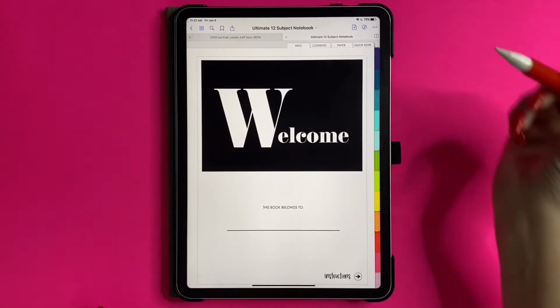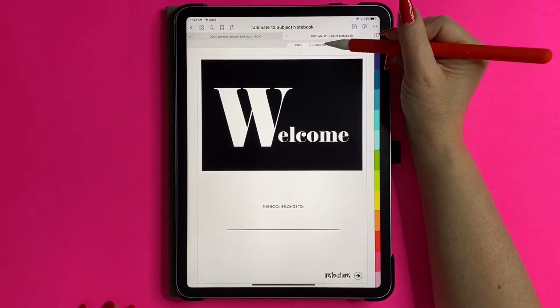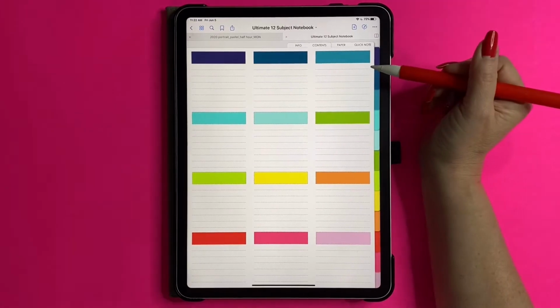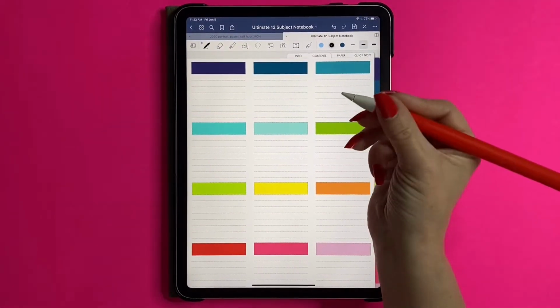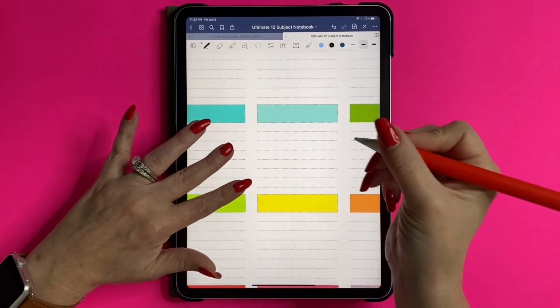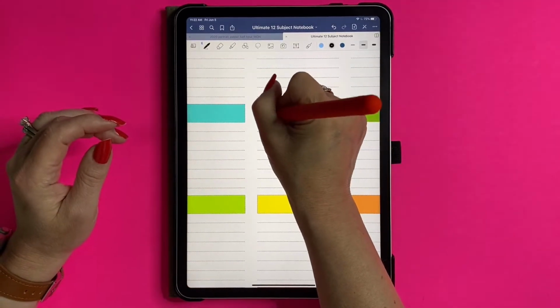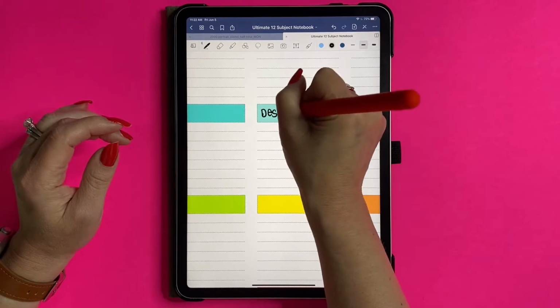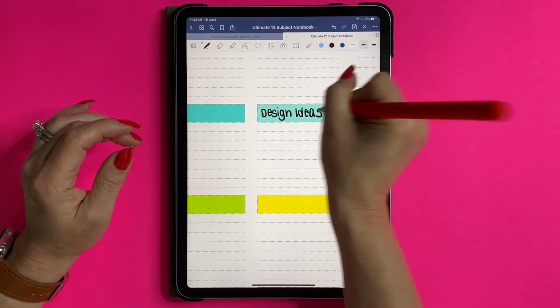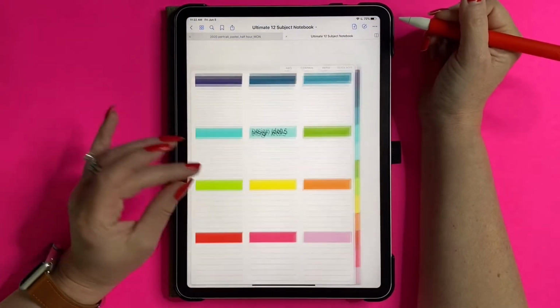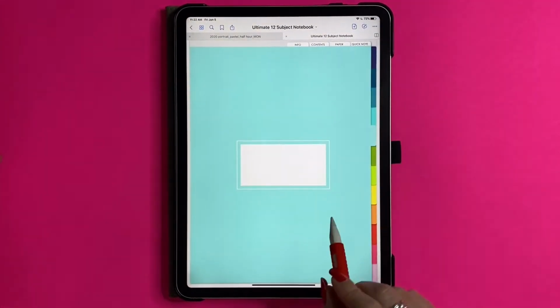Right, today we're going to duplicate pages. So first we're going to want to go to our table of contents, and this is where we're going to build our notebook. So let's see, I'm going to write my heading. I'm going to do design ideas. And then what I'm going to do is I'm going to want to build that tab with different paper.